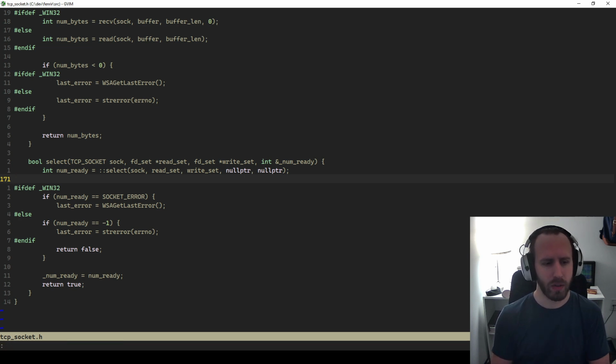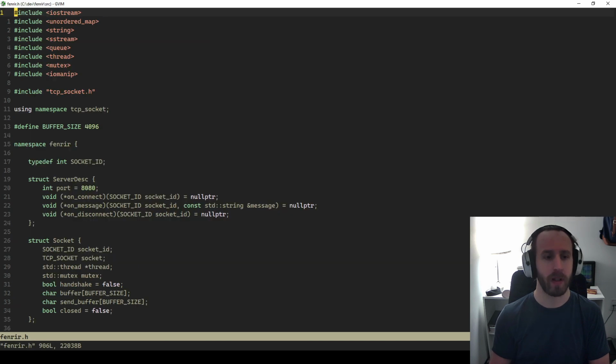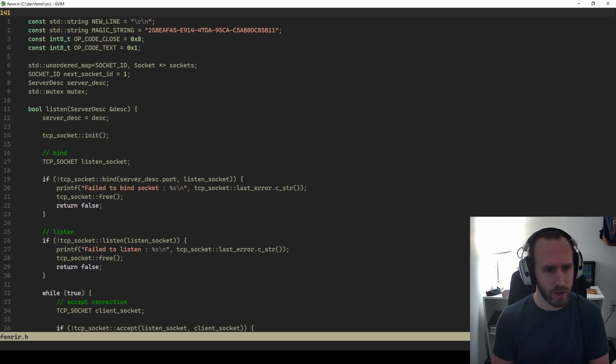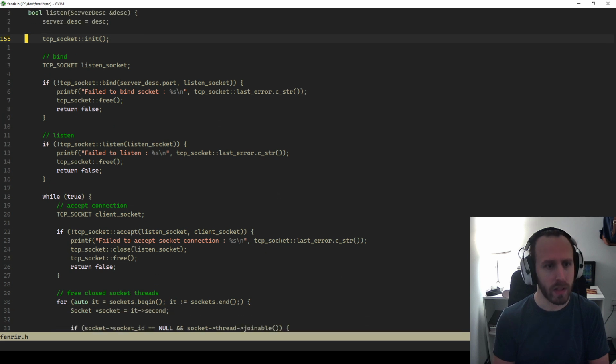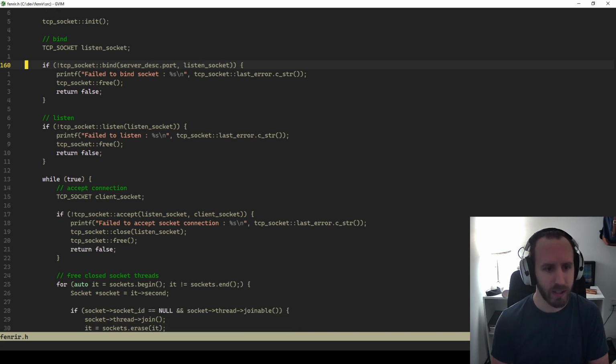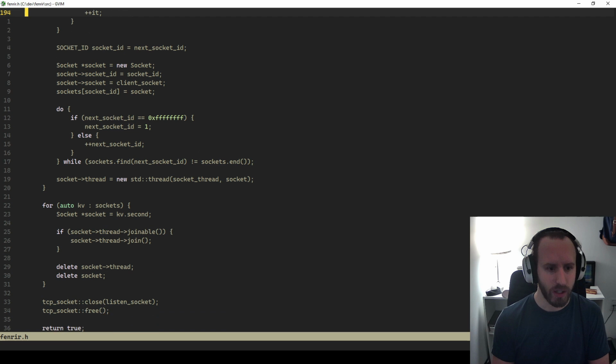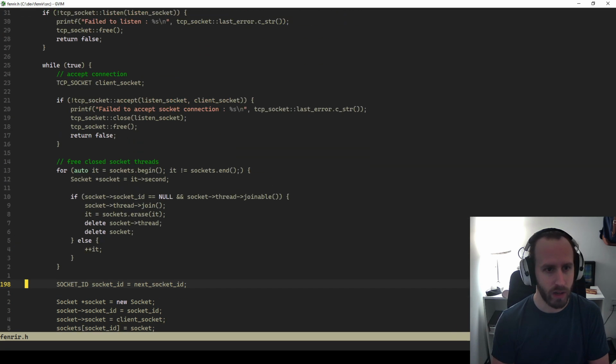Okay, let's get back to Fenrir. So how are things changing now? So we initialize our TCP. We bind this socket. So we have a listen socket, bind it to this port, so that creates the socket and binds it. We then start listening. This is where things change now. This is where everything changes now.